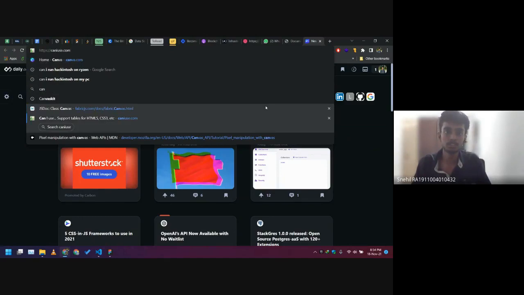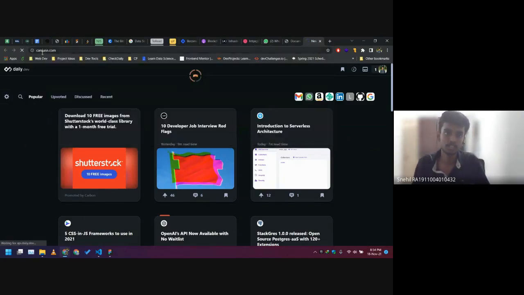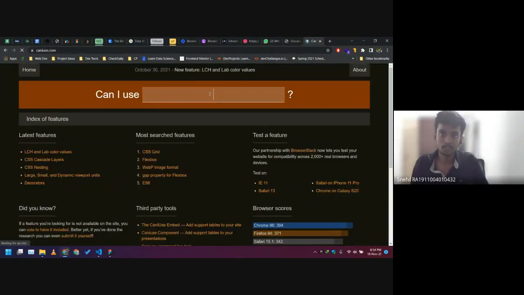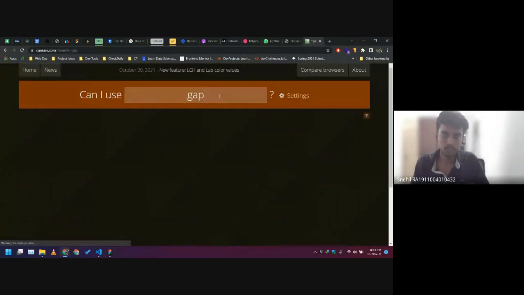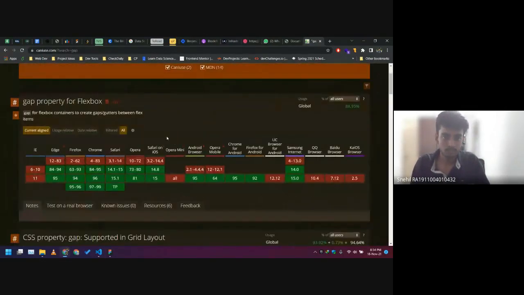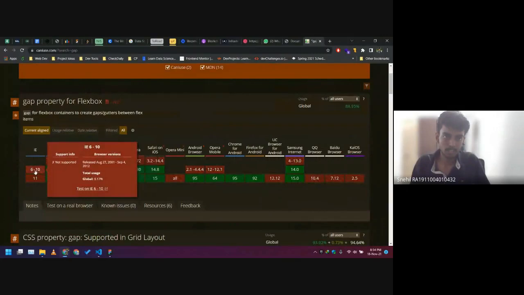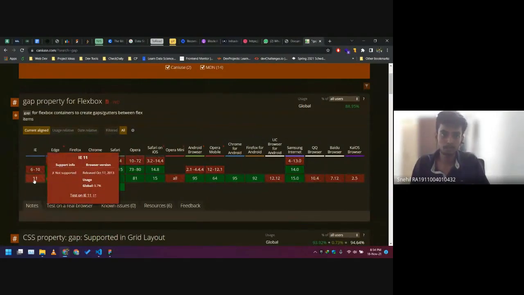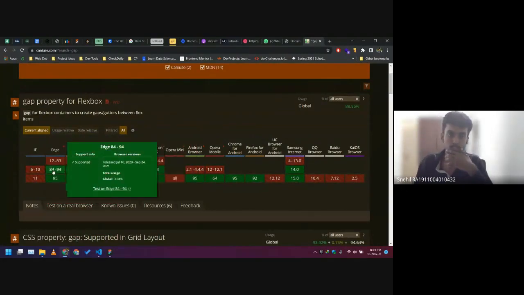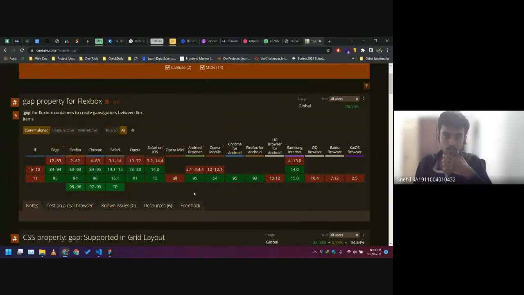So in order to check this, you can use this website that's called caniuse.com. I would want to know whether I can use a gap property or not. If I open this, I'll see that Internet Explorer doesn't support that, but who even uses Internet Explorer nowadays? So that's fine. But it shows that Opera Mini and a few mobile browsers do not support that. But I'm fine with that, so I'm going to be using this gap property.